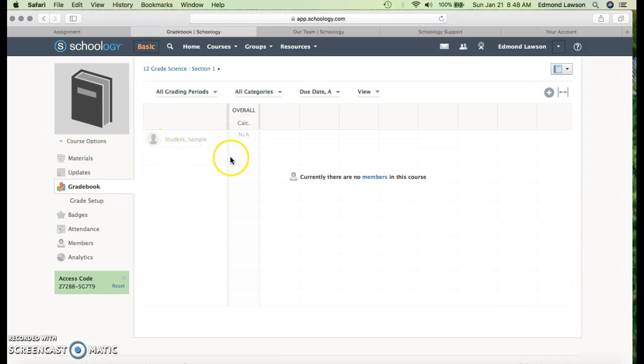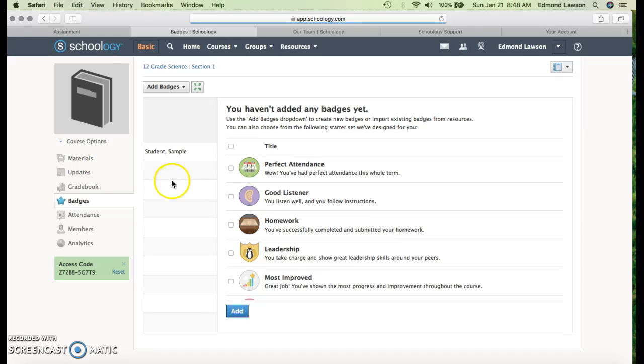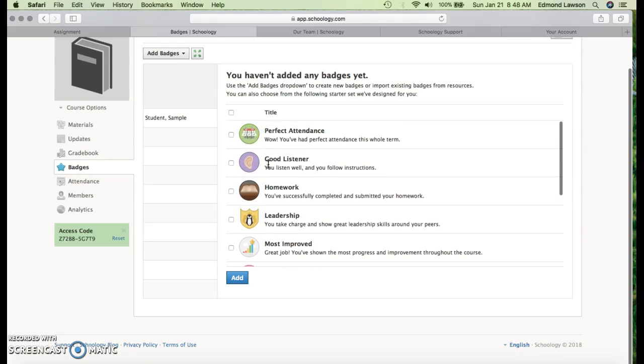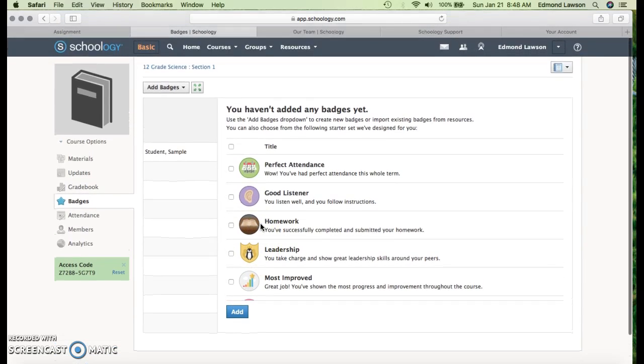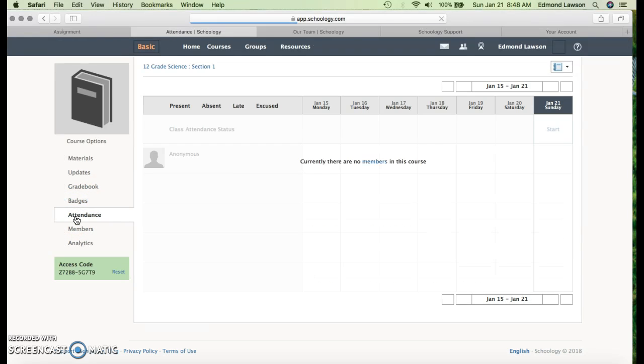Gradebook, if I had students, we'll have the students, and from those assignments, quizzes, or tests that I put in there, it will give a grade and automatically calculate those grades. Here you would set up how you would like your grade book. You have badges here where you can send out to your students to give them positive reinforcement to show they're doing a great job. Here's one: perfect attendance, and they're always showing up. You have an attendance tracker to show how your students' attendance is.